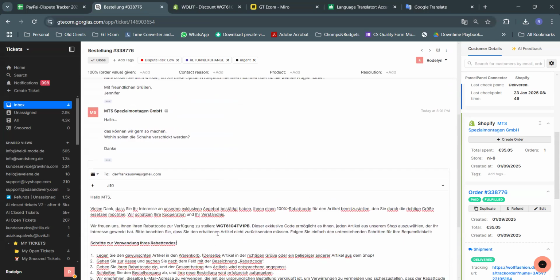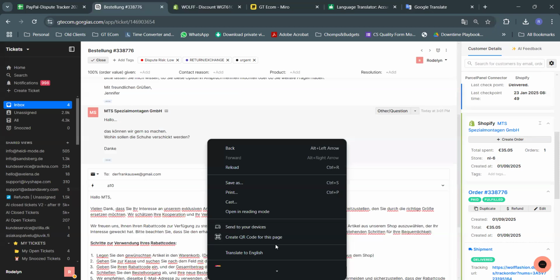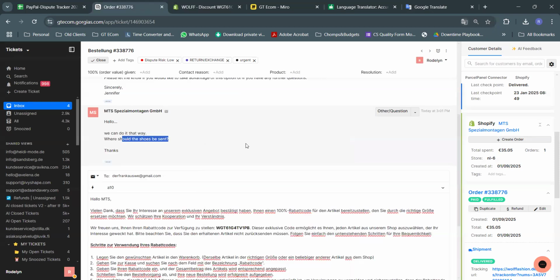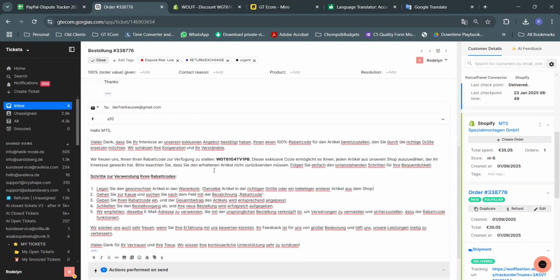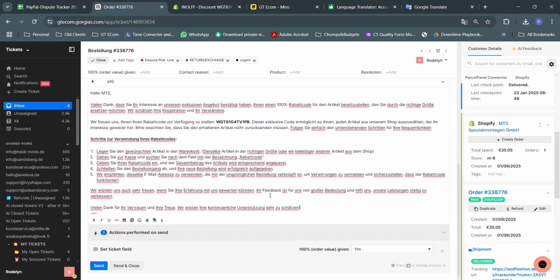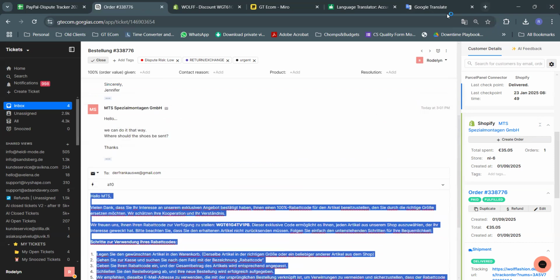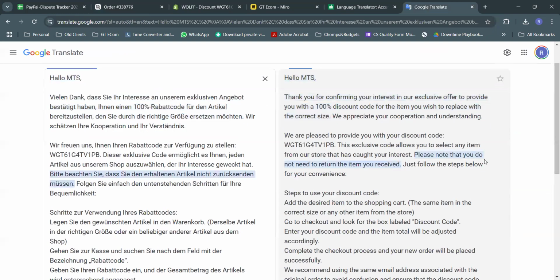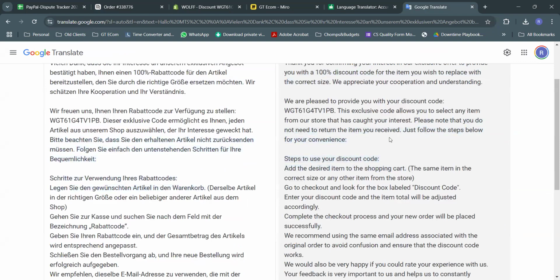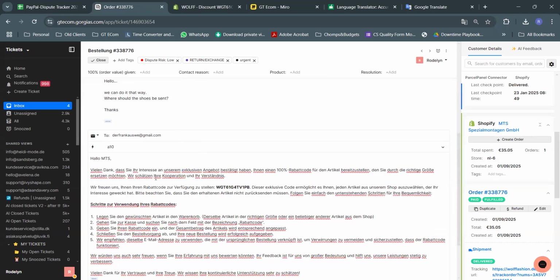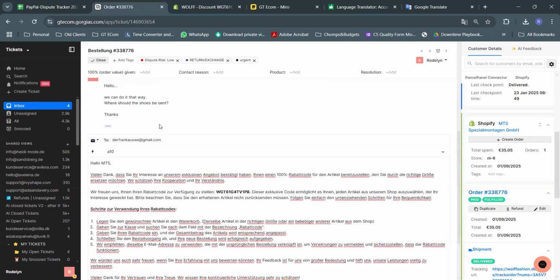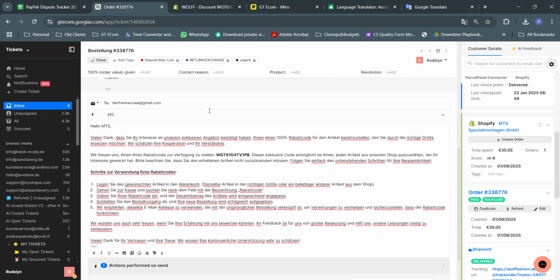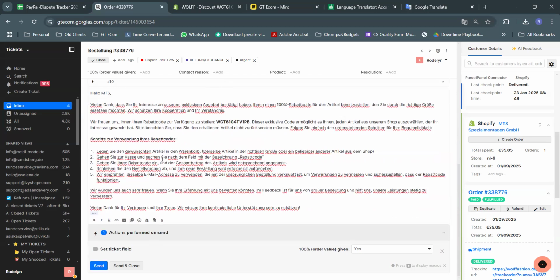Now, will this also answer the customer's question regarding returning the item, or if they still need to return the item? Yes. Let's take a look at the template. So this is the content of the template or the response. It says here, please note that you do not need to return the item you received. So now since everything has been addressed and it will answer all of the customer's questions, I'll go ahead and send and close now.